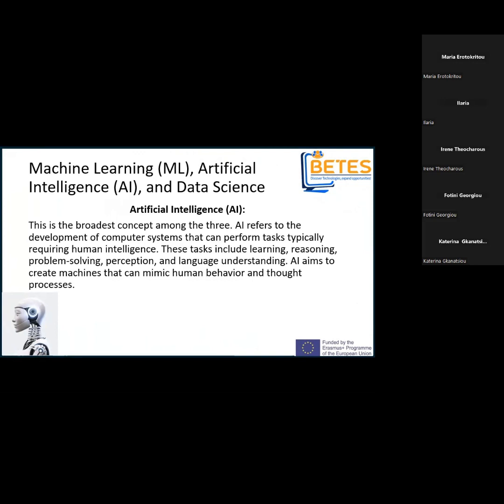AI refers to the development of computer systems that can perform tasks typically requiring human intelligence. So essentially, we try to replace a human job with that of a machine. These tasks include learning, reasoning, problem solving, perception, and even language understanding. So in essence, what artificial intelligence aims to do is to create machines that mimic human behavior and thought processes.